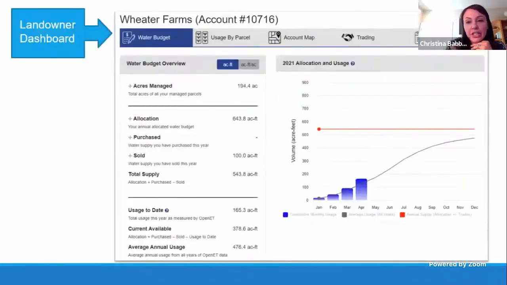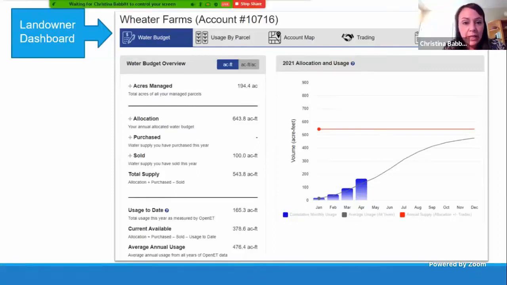And so now we're going to transition to look at the landowner page. We just saw the manager page, which shows information across the district. And all of these landowner names were randomly generated, so they're a bit funny. We're looking at Whittier Farms right now. And you can see, same format as the water manager page. You can see how many acres they manage, what the allocation is, if they've engaged in any trading activity, and some cumulative statistics of water usage to date, how much they have available. And then also a graphic representation on the right using that OpenET satellite-based data.